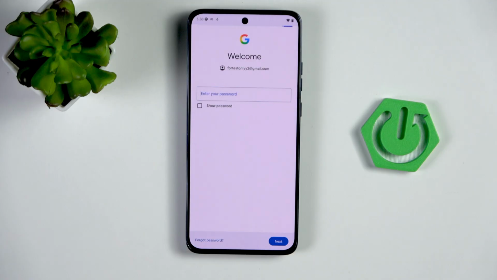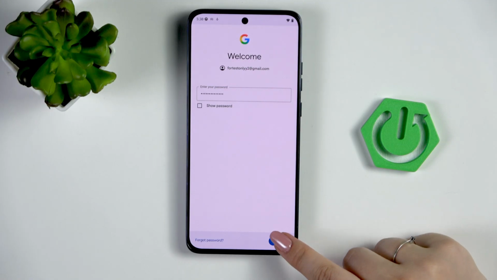It might take a while, so definitely be patient whilst connecting to the server. So here in this section, you need to enter the password. So simply do it and then tap on Next.